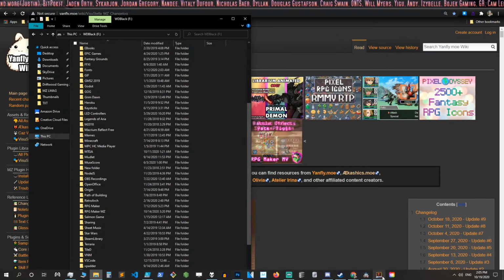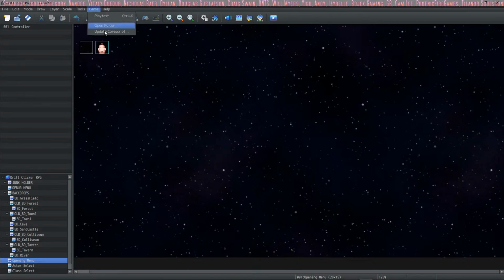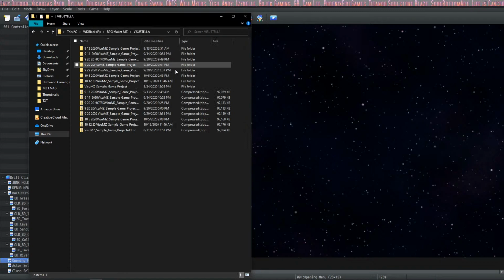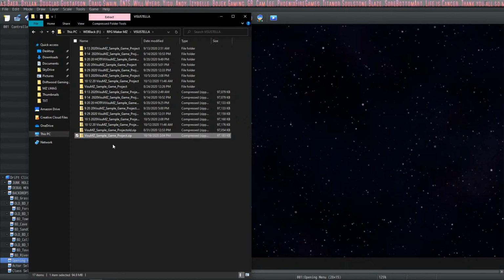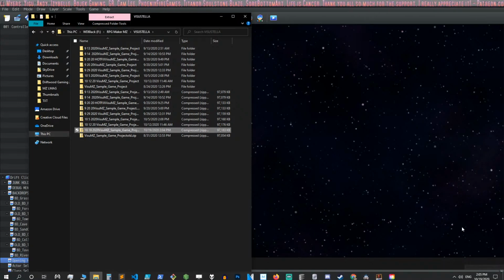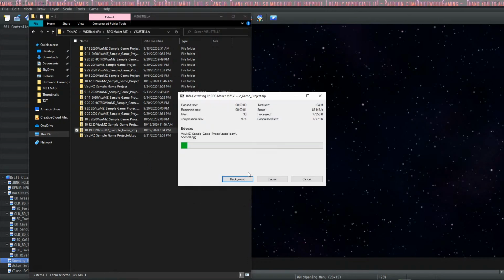You know what we'll do? Instead of that, just close this. We'll put it in like this. Game, open folder. Visual Stella. Paste it in here. Let's go ahead and hit F2 in version control. What's today? 10/19/2020. Okay, and then I'll just use this one.